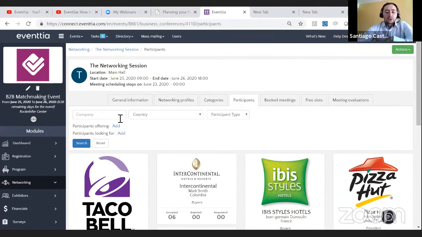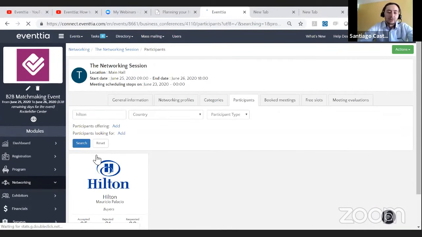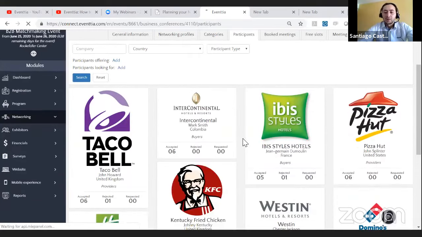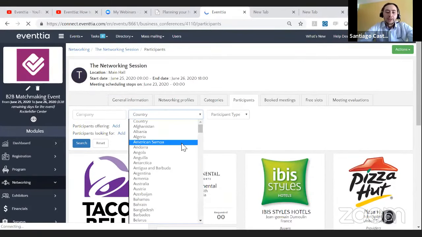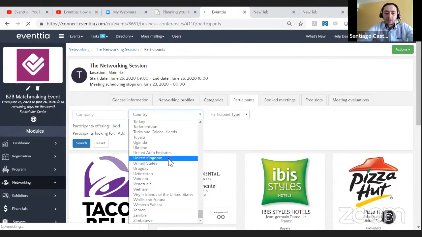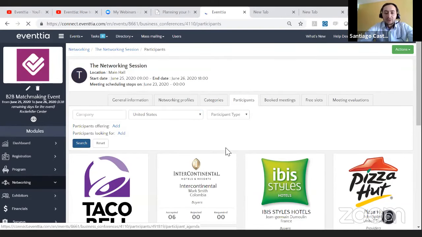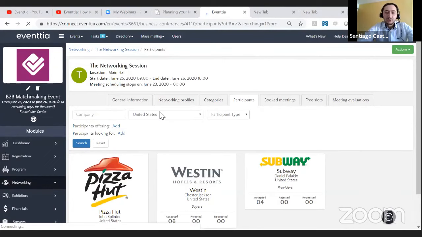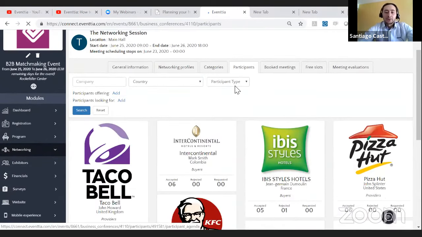First of all, you can search by company. Let's say I'm searching for Hilton. I can search for Hilton and I'll see Hilton here. I can reset it and see everybody else again. You can search by country. Let's say I'm going to search for companies in the States. So I have 3 companies in the States. I can reset again.